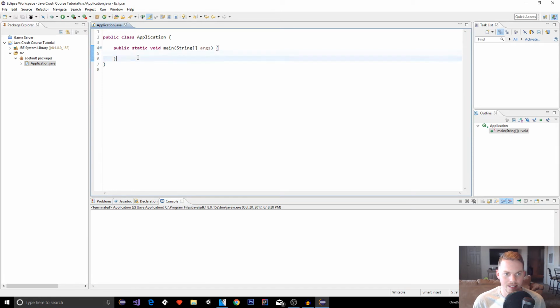So this is the entry point to an application. Don't worry about the public static void stuff yet. I'm going to explain that in probably the next video. And you'll see the keyword main. If it didn't auto-generate for you, just type this out. It'll be the same thing.